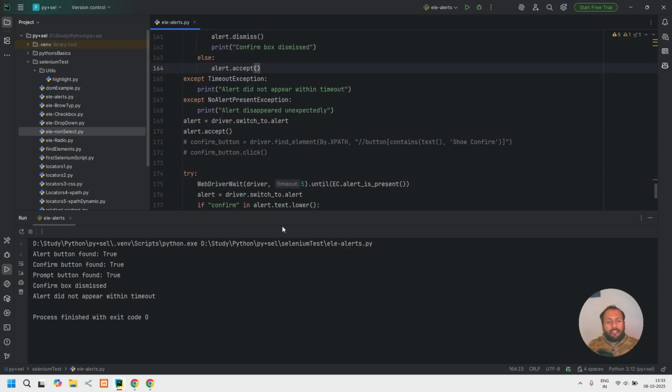Since we have started with alerts, the next one would definitely be on iframes and nested frames. How do you switch your context to iframes? Because once you try to click something which is inside an iframe, it is going to fail if you do not switch the context. We'll take that up in the next one.